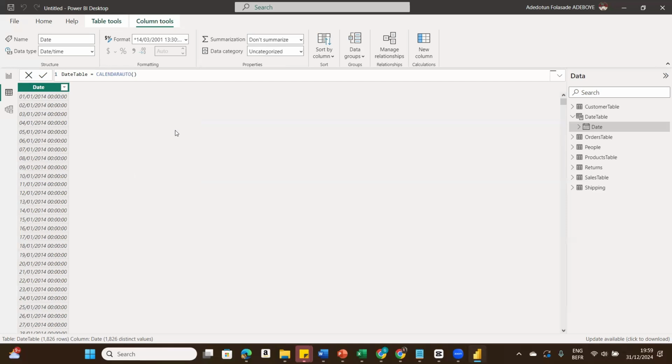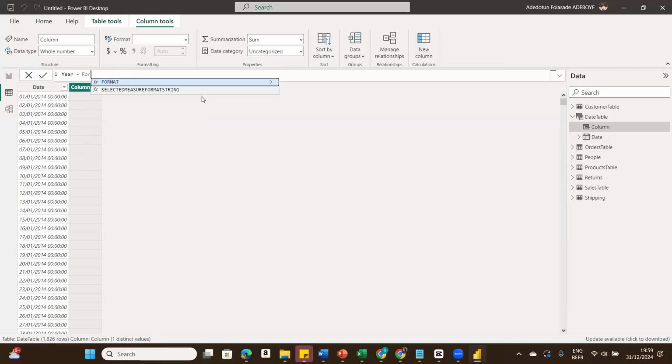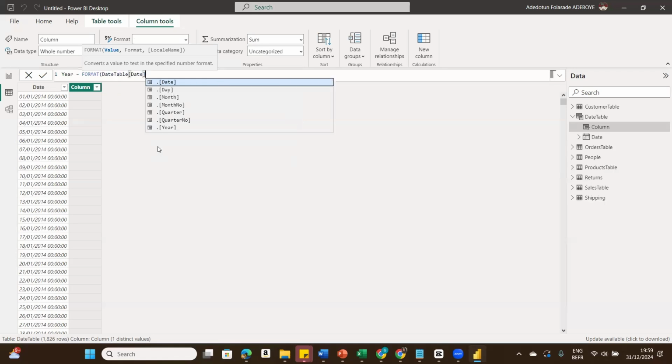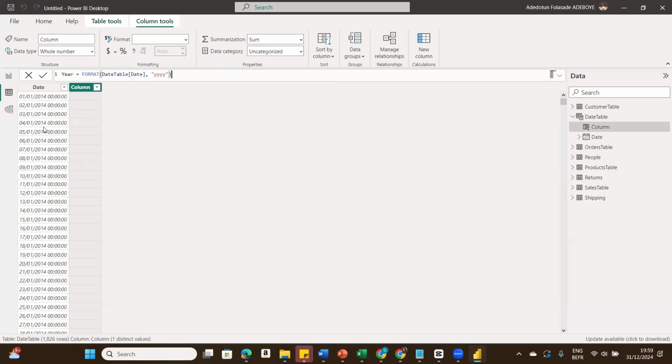So the next thing to do will be to create every other column in our dates table that we'll be using for our calculations, that we'll be using to calculate our measures rather. So next is new column, and then we want the year, and for this we'll be using the DAX expression called FORMAT. And the formula is this, dates table date, and it goes with a comma because it's a year. This is it for year. And Power BI is intelligent enough to know that you just need the year. So it gives you what you've asked for.